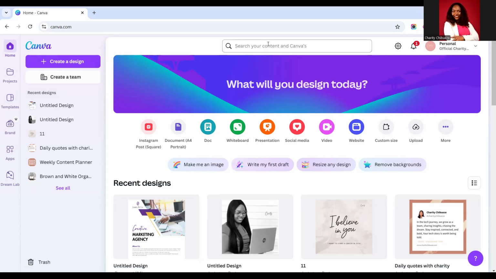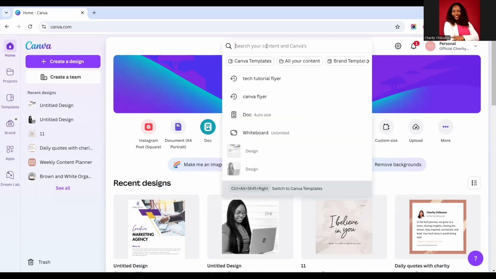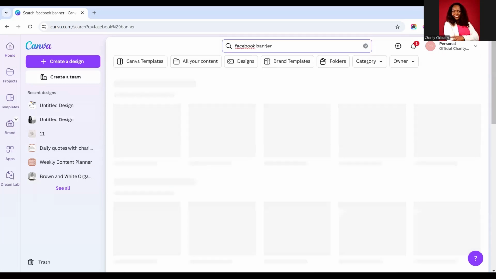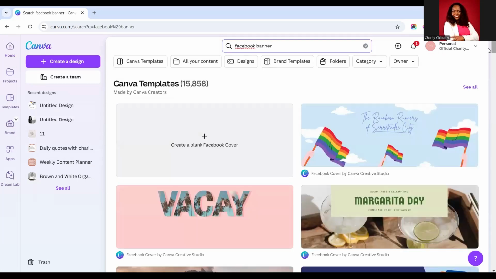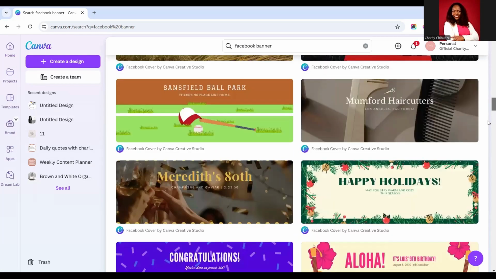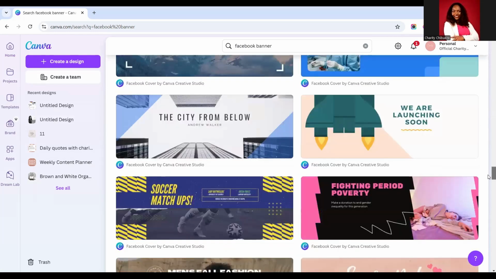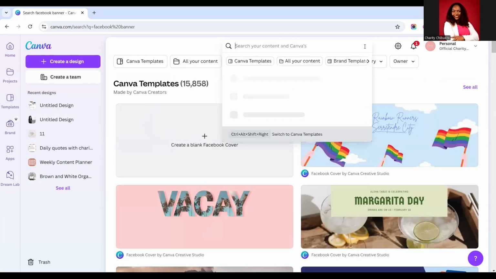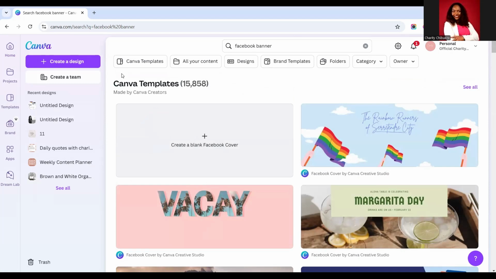Okay, quickly, we have a search box. In this search box, you can search for anything. Let's say, for instance, you want to design a Facebook banner. You can come in here and search. Canva will give you design ideas and templates of what you can use. And there are hundreds of templates that you can use for your design. Well, let's not jump the basics and move into this. Let's just take it gradually.